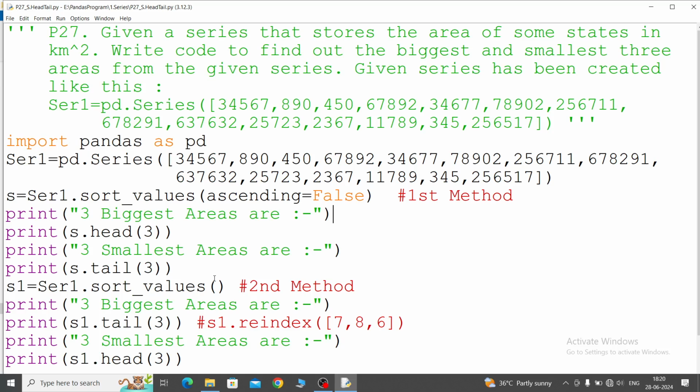Now the second method. What you can do is sort values in the ascending order. Whenever you sort in ascending order, you will get small to big. So small to big means what happened? First, S1 dot tail 3. This tail 3 is for the biggest areas, because the biggest areas are at the bottom, and for the smallest areas we will call head. We will see the second method also.